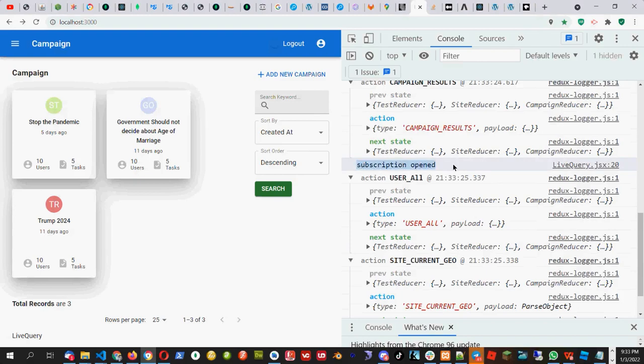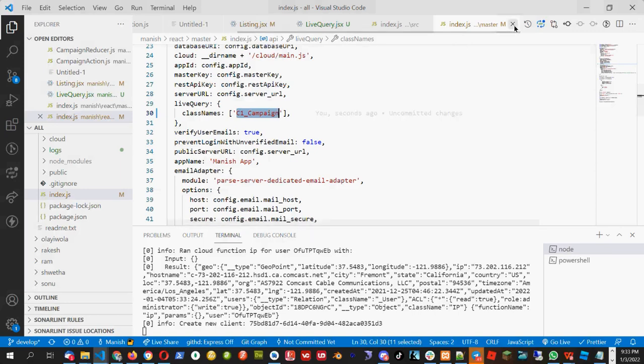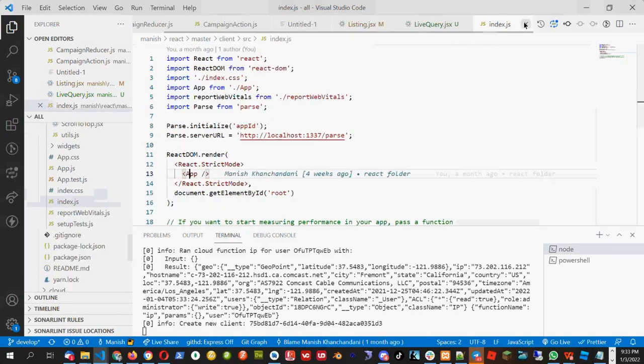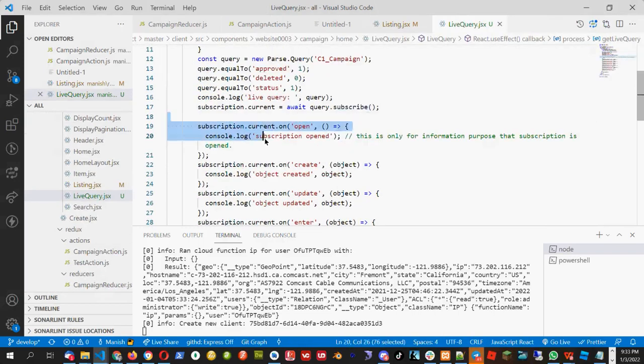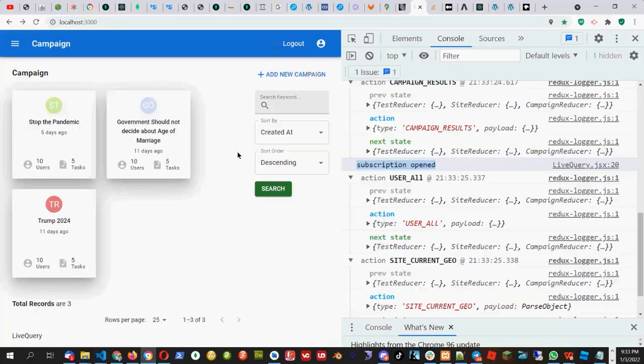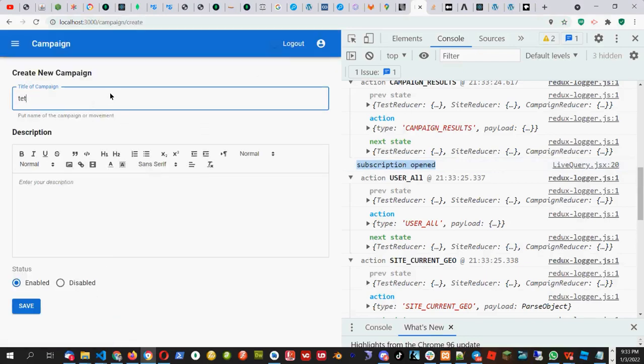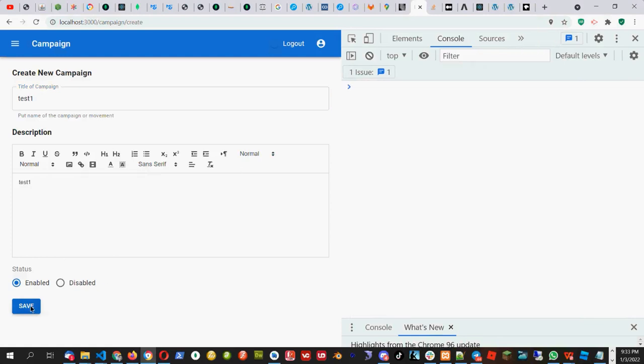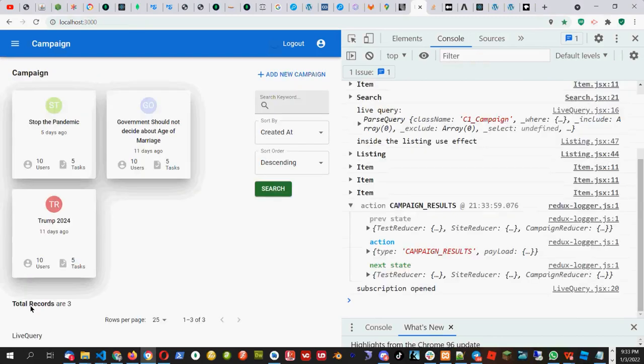So you will see subscription open is called, because whenever you subscribe, it will call this on method, and we have the subscription opened. Then as soon as we create an object, it will go inside this. So I'll show you the create part. I will add a new component, test one. So when I click save, nothing happens here. We don't see the create object.